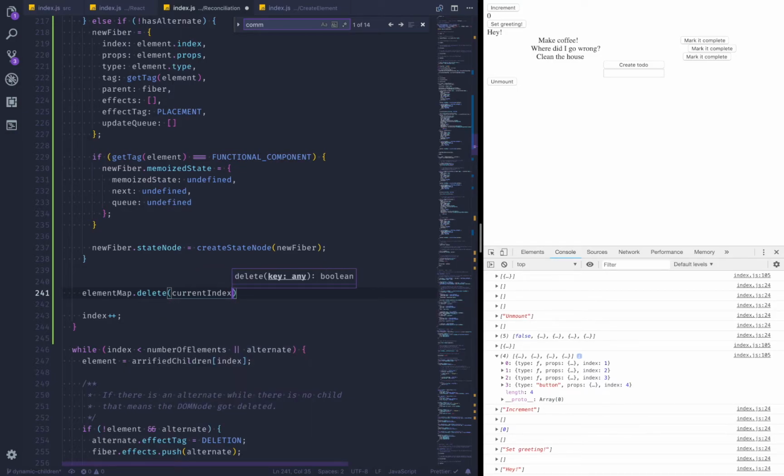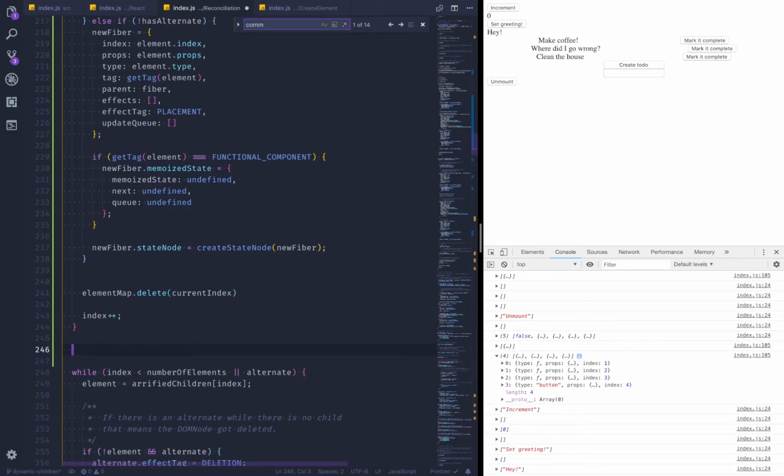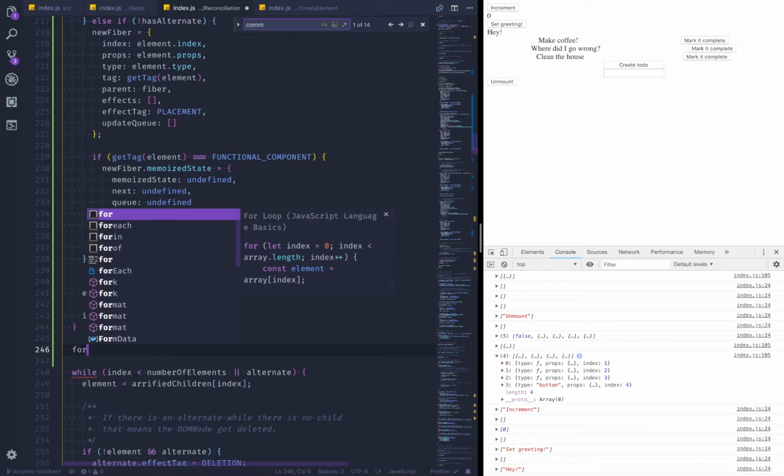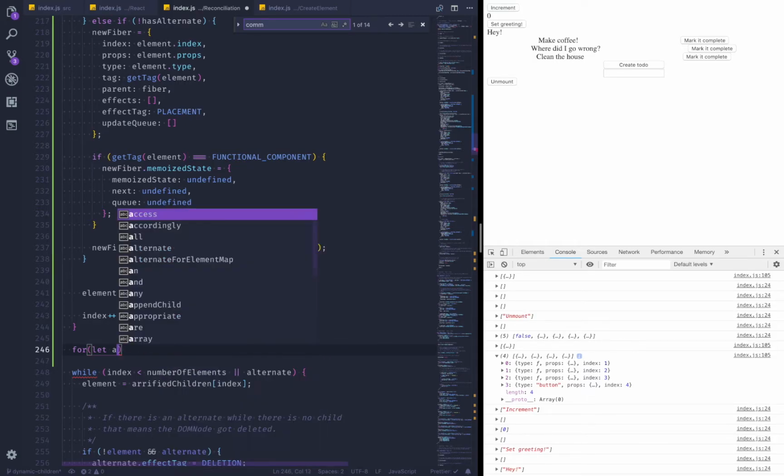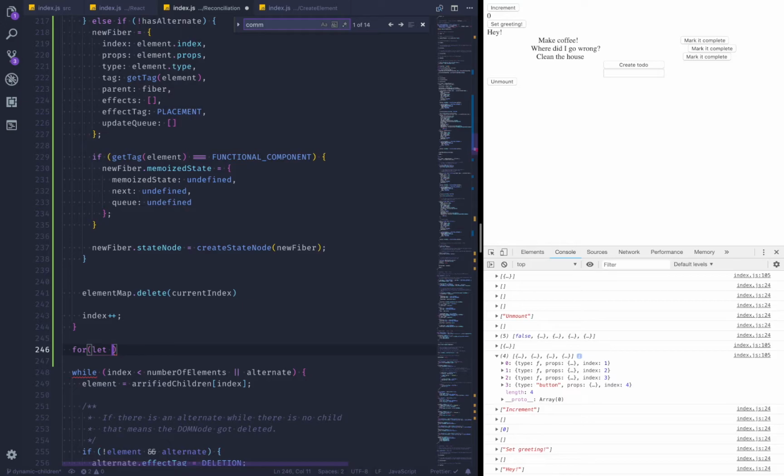We can simply remove it from the map, and then whatever remains in the map simply means that there is no corresponding element in the work in progress representation. So that indicates that it just simply needs to be deleted. And we can do that with, I'm always confused whether this is a for in or for of loop. Let's write a loop for deletion.